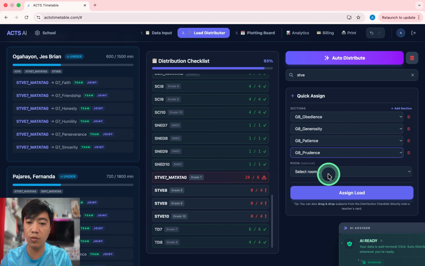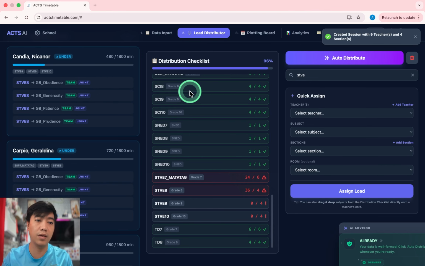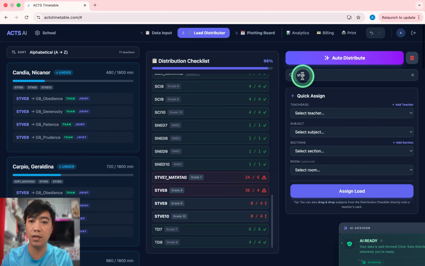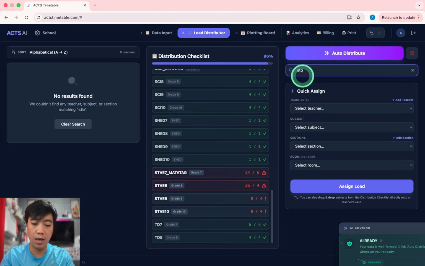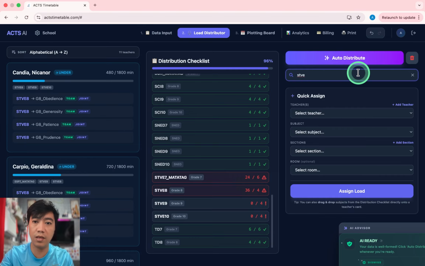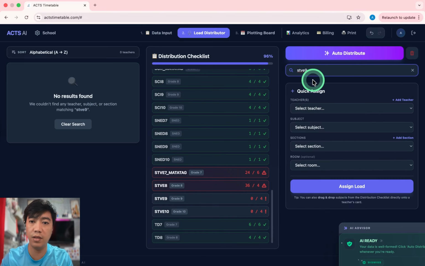And if you want to add a room, like a workshop, you can add it. Let's add it later, okay? So assign it, okay? As you can see here, team teaching in STVE 8. And I'll just proceed for the next section, the next grade level, STVE 9. There's still no teacher assigned.